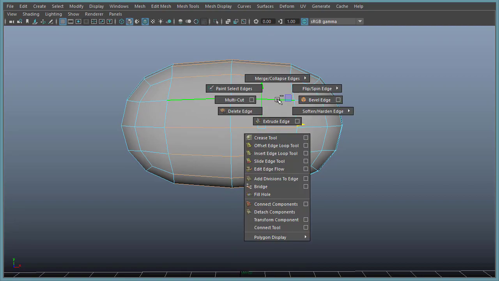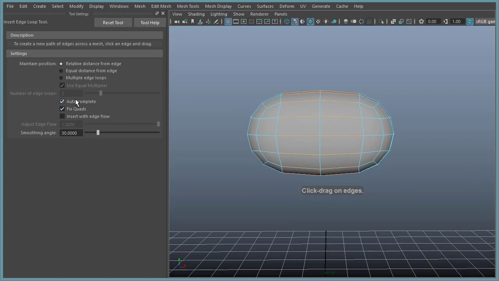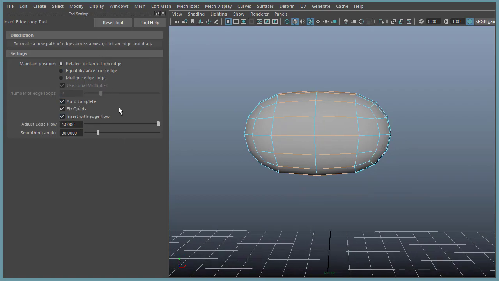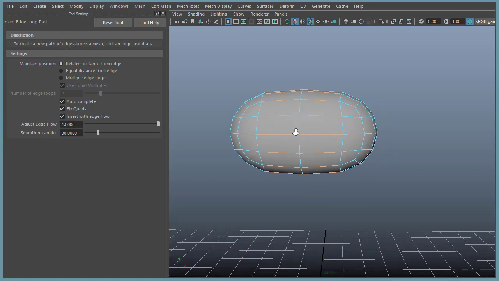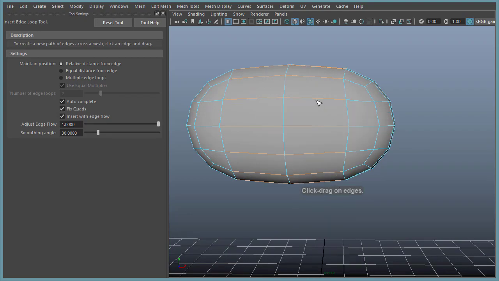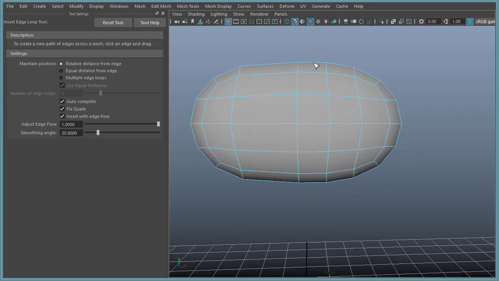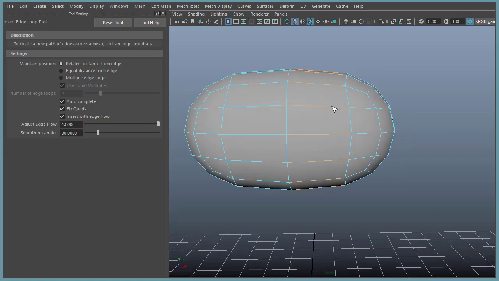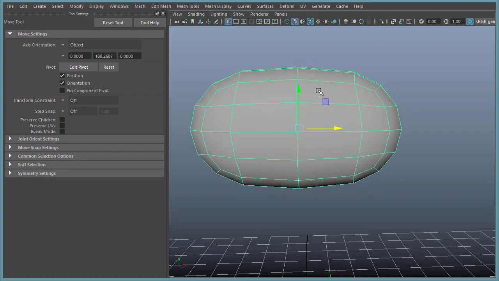Then I'm going to go to the Insert Edge Loop tool, open up the options and just make sure that edge flow is on. And we select like so. As you see, that's kept the roundness there, but the mirroring's not working. So let's just go back.